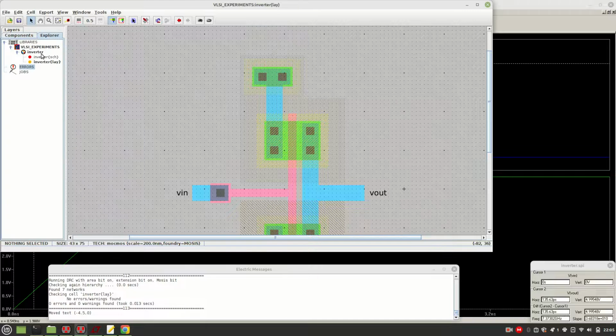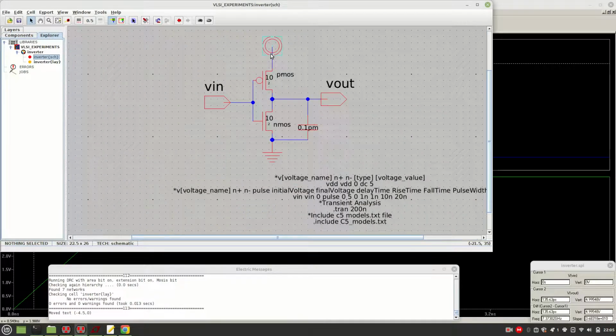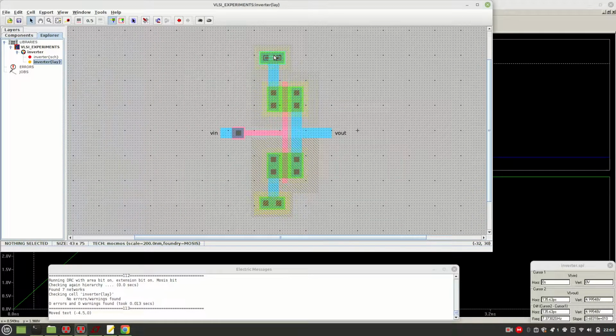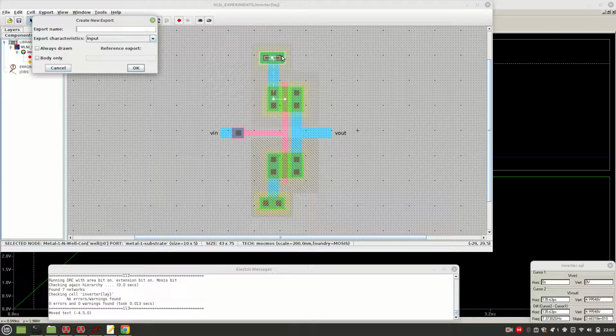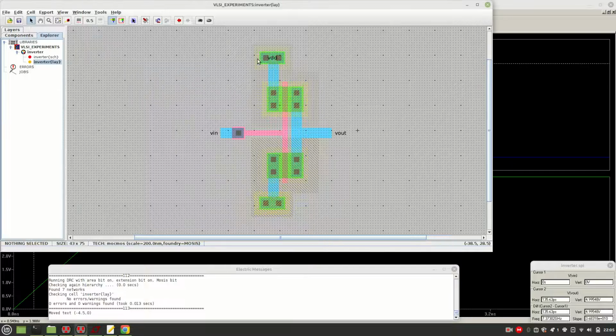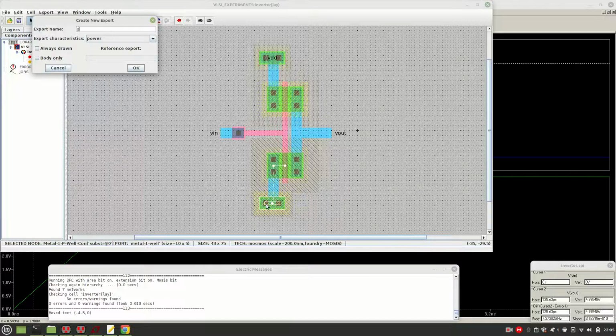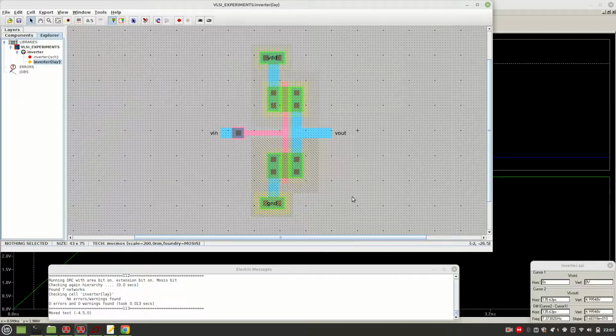In schematic there is no need of telling this as VDD and this as ground, it will take default, but in the layout we need to specify. So just select this and press Control E, that is create export, and name it as VDD, and here go to the power. Okay, then click OK. So here there is a VDD, and this one also similarly create export and name it GND, and here go to the ground and click OK. So in the layout we need to specify these two.